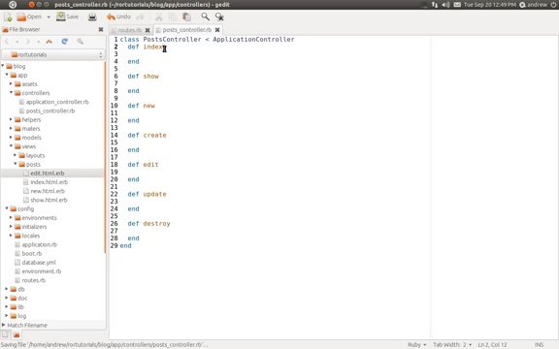So we have our new actions and views, and we understand how Rails routing works in a little more detail. So I hope you found this useful, and thank you for watching.